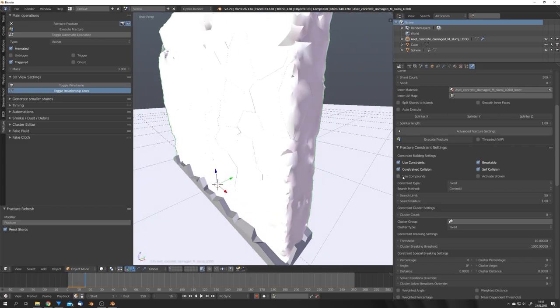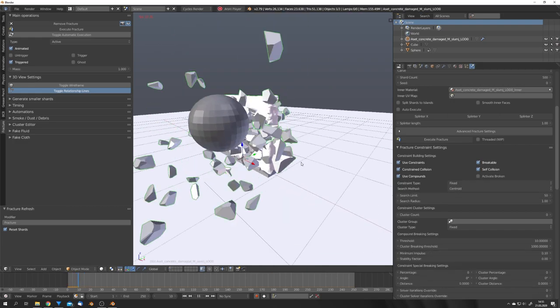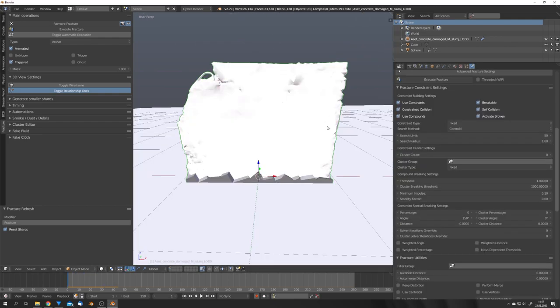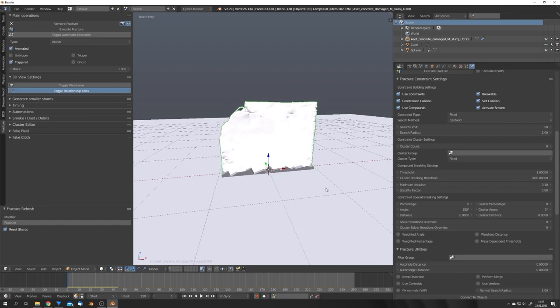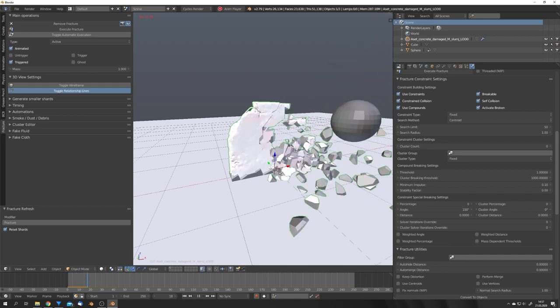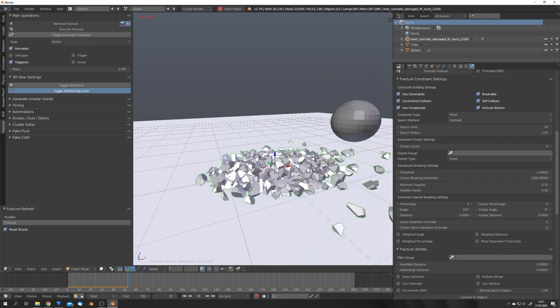I found that the use compounds method works best for me in this case. So once I enable it, they start to fall apart as before. And now to get the result we want, enable activate broken and also put the threshold down to 1, as well as putting in an angle of 150 down here. This means that they will fall apart once they hit this angle of deformation. So if we now play this animation, we can see that the wall starts to dissolve.